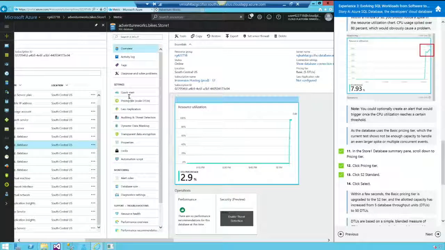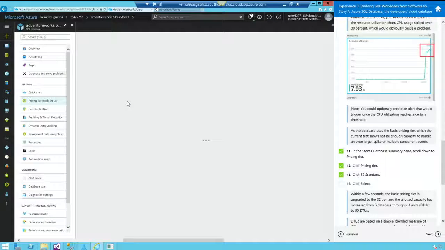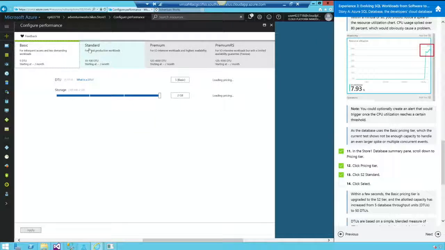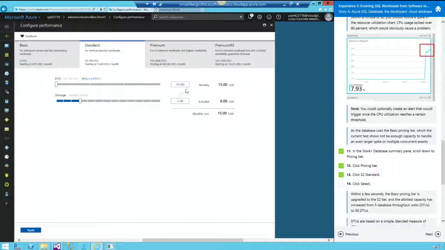Once we're here, I can go to a pricing tier. And as you can see, I have a lot of options available to me. I can just click on standard and it's S0. And I could go a little bit higher on these. Depending on my needs, I can just change my tiers. I think S2 would be awesome for me. I need 50 GBs for my monthly usage. And I'll just go apply.